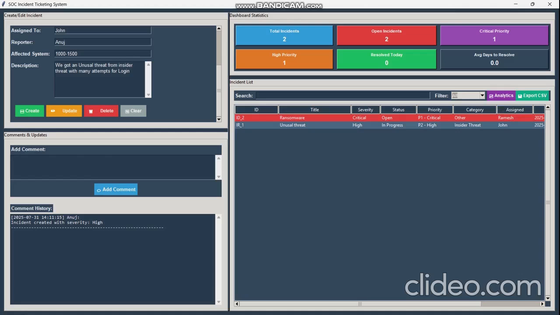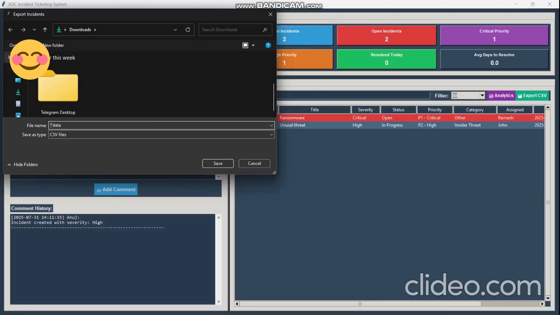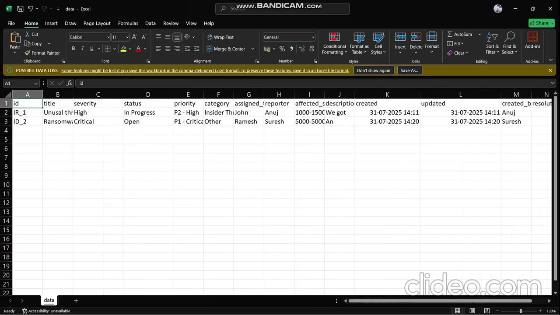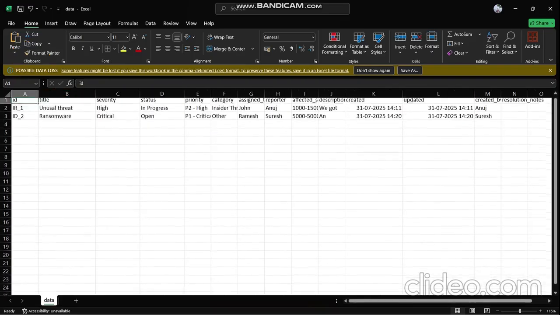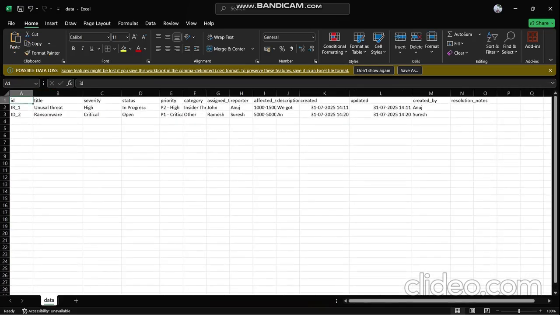After clicking on the Export CSV button, all the data which has been added in our system will be converted into CSV format too, so you can analyze it properly and work on it with data analytics tools for deeper understanding.